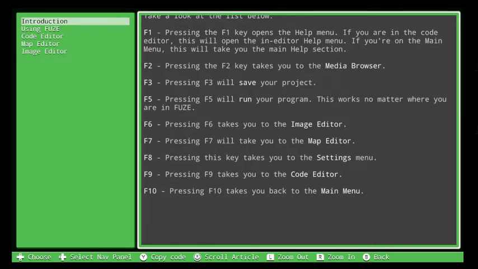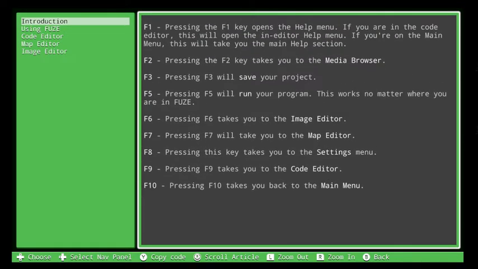This thing has been crashing here and there, so it's not perfect. Pressing F5 will run your program. This works no matter where you are in Fuze. Oh, so it will run. Okay. Pressing F6 will take you to image editor. F7 will take you to map editor. Pressing this key takes you to the settings, which is F8. F9 takes you to code editor, which I'm already on. Pressing F10 takes you back to the main menu. Okay, noted.